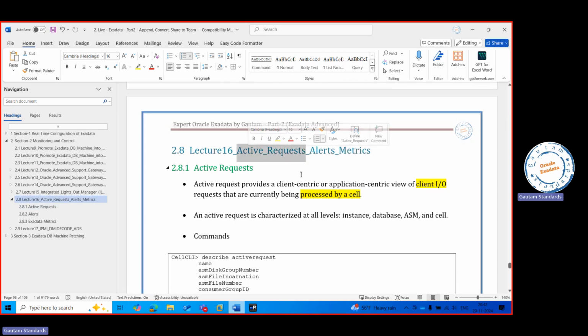The interviewer may ask you what is an active request, what are the alerts in Exadata, and what are the metrics. Alerts is fine. Alerts you will see even in your regular life, but active requests and metrics you will see very rarely. These three things we will complete today as part of lecture 16.